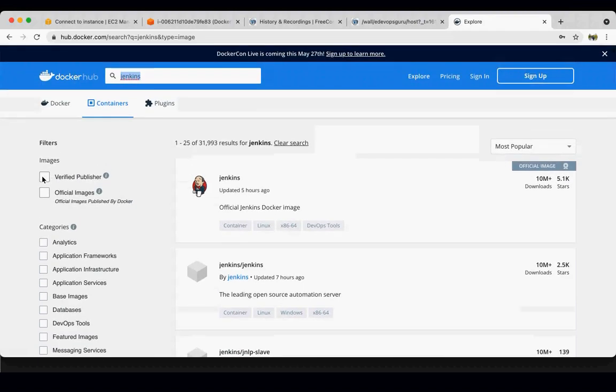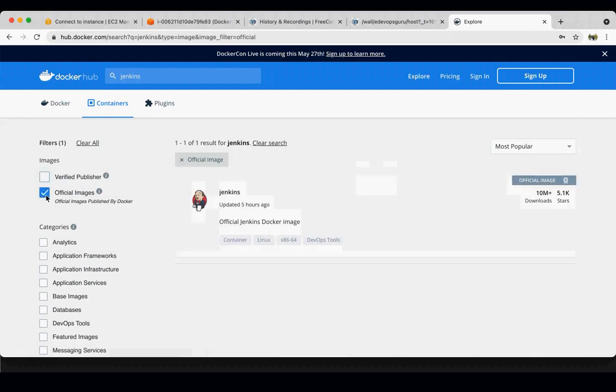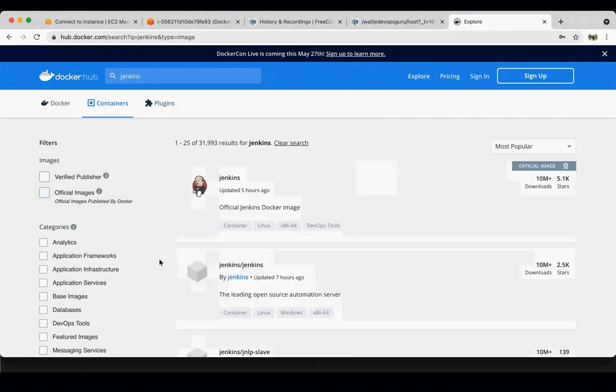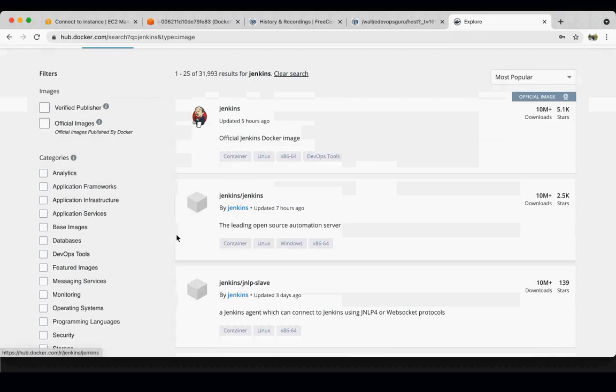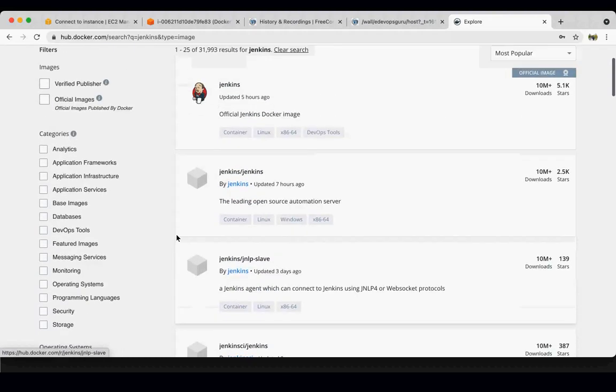Okay, so there are certain publisher verified images and there are certain official images. For example, this is an official Docker image from Jenkins, and all the others are custom Docker images, where other people have pulled the original one, modified it, added new functionalities and pushed these Docker images back to the public repository. Okay, so this is how you can find it.